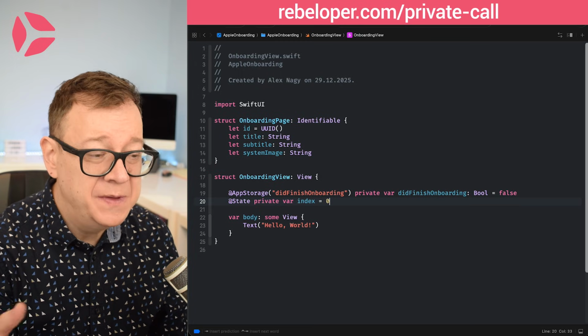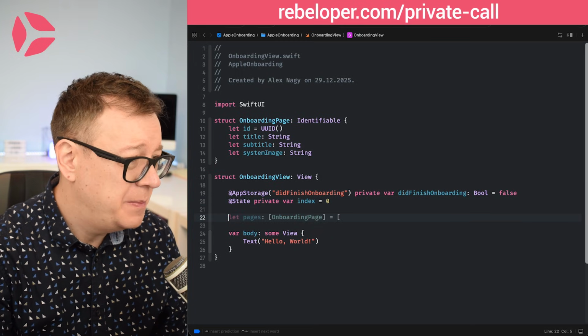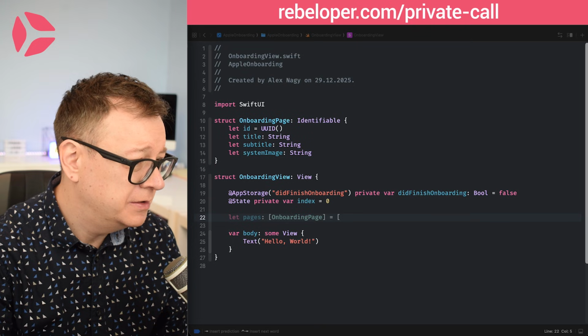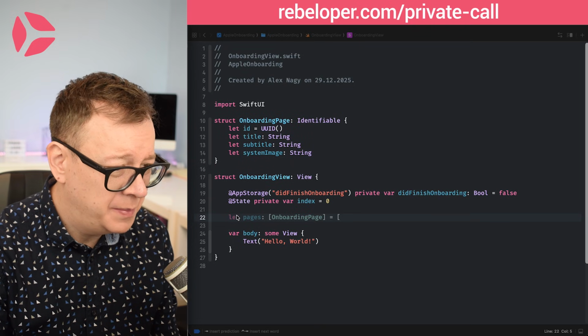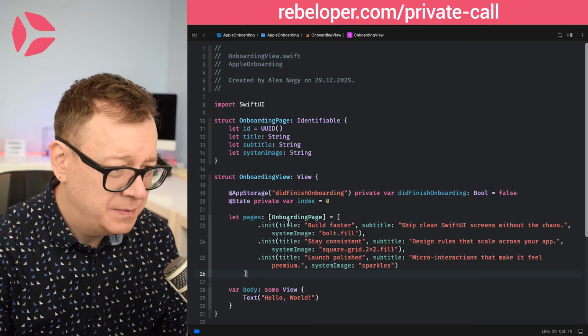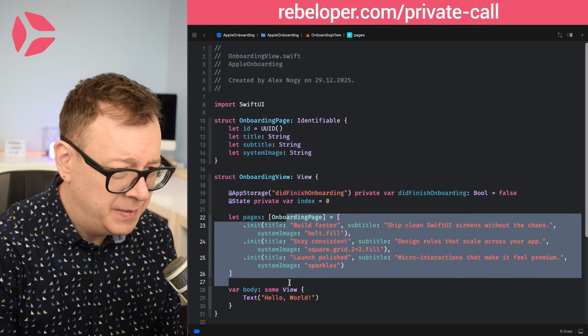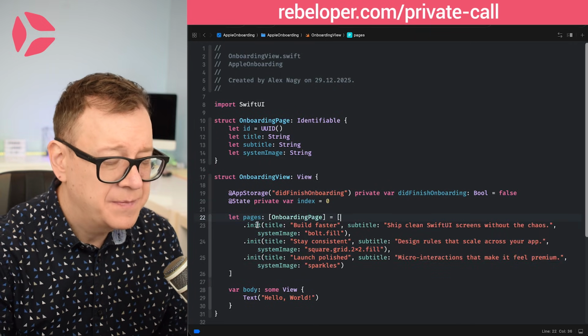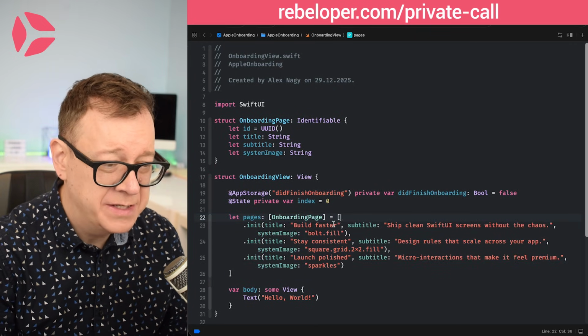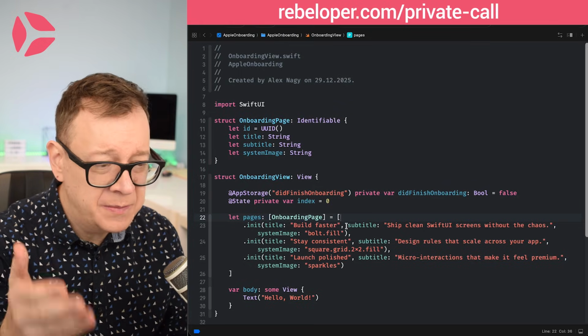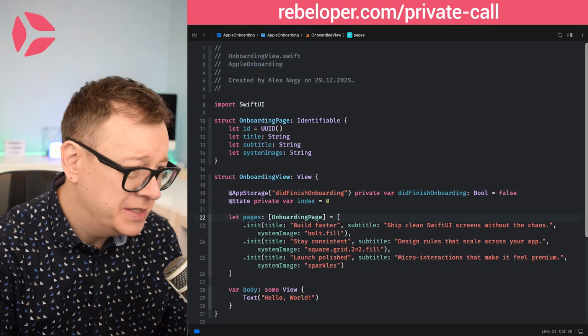Now we do need some data which are already prepared right over here, so I don't have any typos. I'm just going to copy that out and just paste it in there. Let's indent it a little bit. So we have these 4 onboarding pages with the title, subtitle, and the system images.